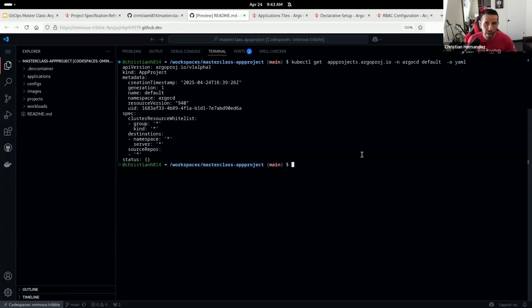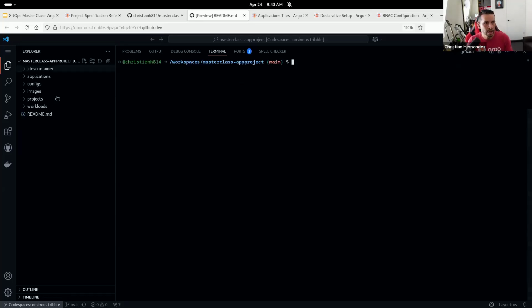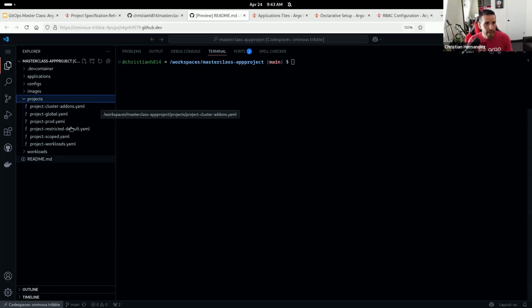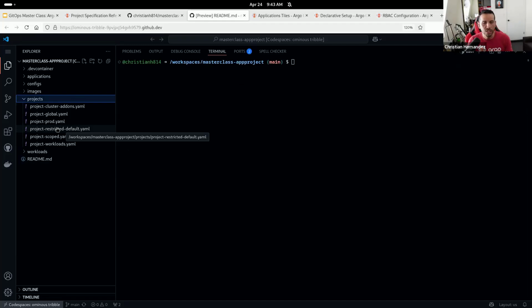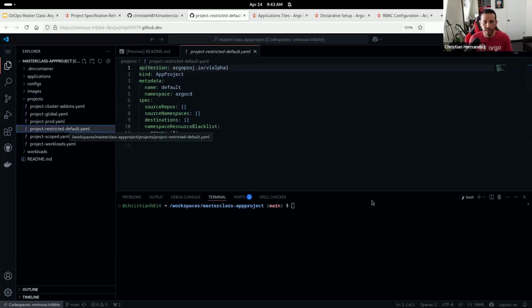It is my recommendation to basically disable this project, or restrict it to very specific things. I like to disable it, but restricting it is also valuable. So on the left-hand side here, there is a directory called projects, a little folder. If you click on the down arrow, there is a file called project restricted default. Click on that and it'll open this here.